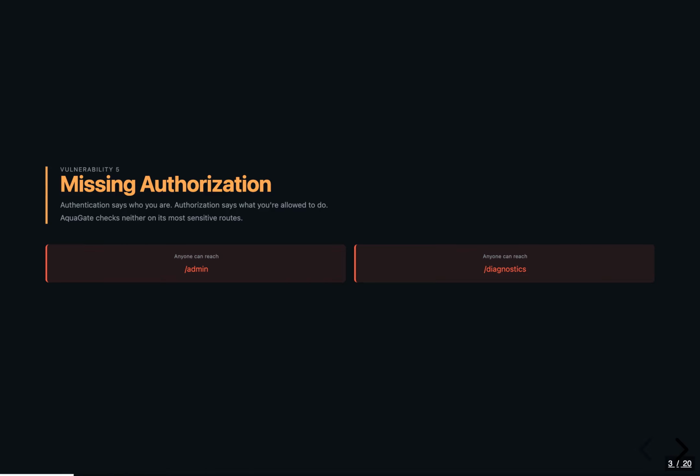V5, missing authorization. There's an important distinction here. Authentication answers "Who are you?", while authorization answers "What are you allowed to do?" AquaGate checks neither on its most sensitive routes. Both /admin and /diagnostics are completely open. Any HTTP client, authenticated or not, can reach them.